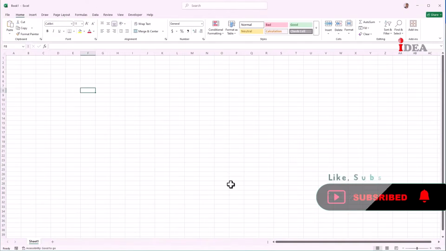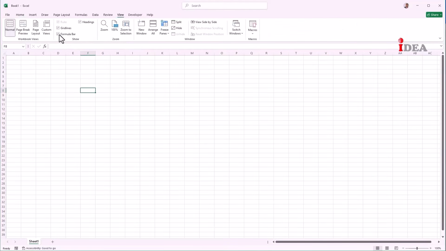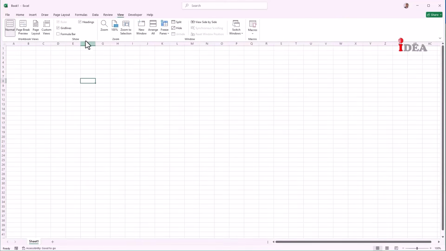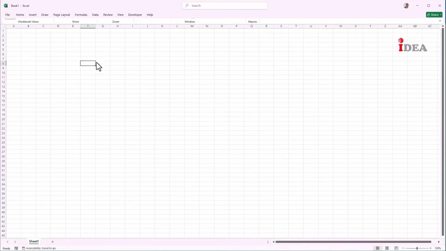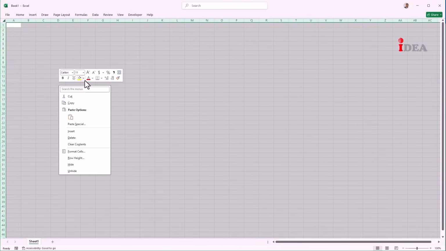Let's start setting up the layout for our inventory management system. First, go to the View tab and uncheck the formula bar to create a clean workspace. Next, right-click anywhere on the ribbon and enable Collapse the ribbon to maximize your working area. Now, go to the top left corner of the sheet, where the row and column headers meet, and click to select all cells. Then, right-click and choose a fill color of your choice to set your background theme.